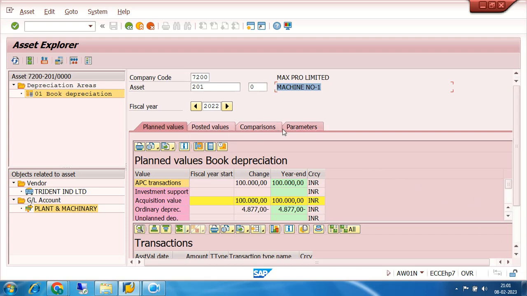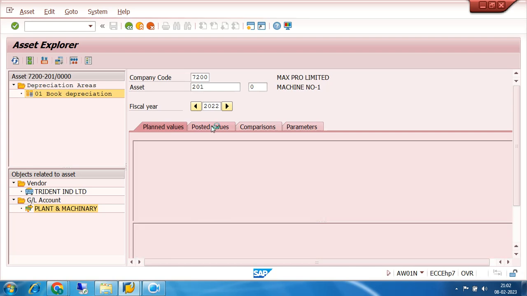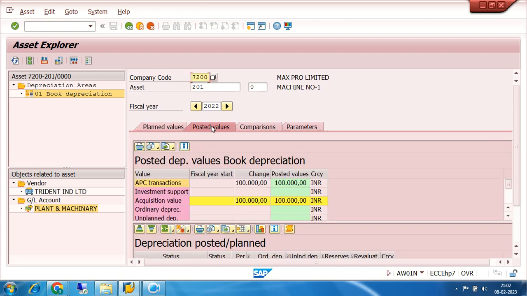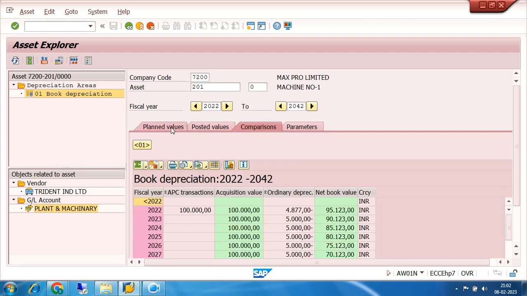Then there are 4 numbers of tabs here. This is very important. Actually, this particular screen is divided into basically two parts. This is the upper part, this is the lower part, right? Let us first see the report in the upper part, then I will go to the lower part. Okay. In the upper part, it is showing as the planned values, right? And the second tab is called posted values. So what is planned values? What is posted values? What is comparison? I have to explain in details.